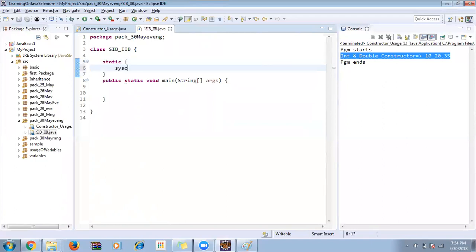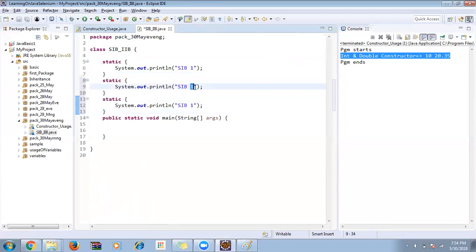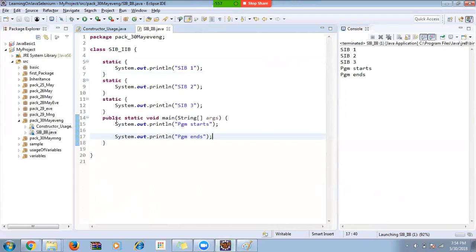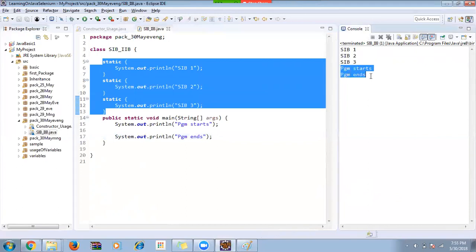So we can have multiple static blocks or multiple non-static blocks here. So let me print SIB1. I can have multiple static blocks here: SIB1, SIB2, SIB3. Then I'll print program starts, and program ends. Now let me execute it. When I execute, you can see I always told you that your main function executes first, correct? But when we have static blocks, the static blocks always take first preference. So static blocks will be executed first, then only your main function will be executed. Always in sequential order.